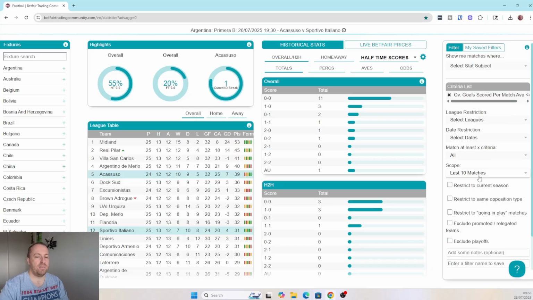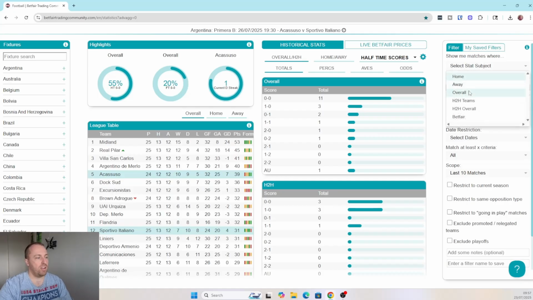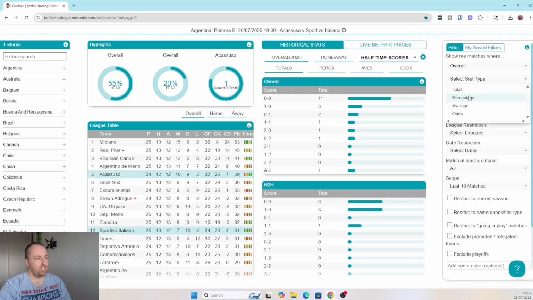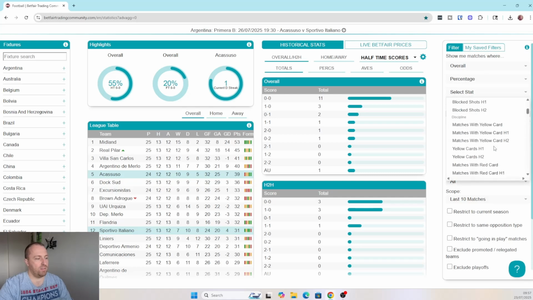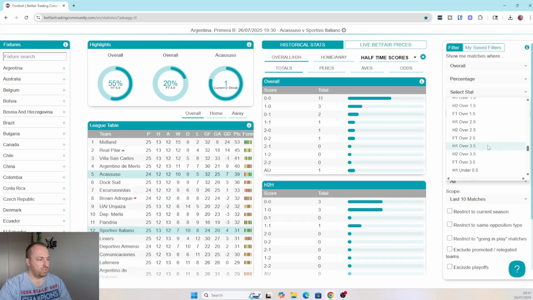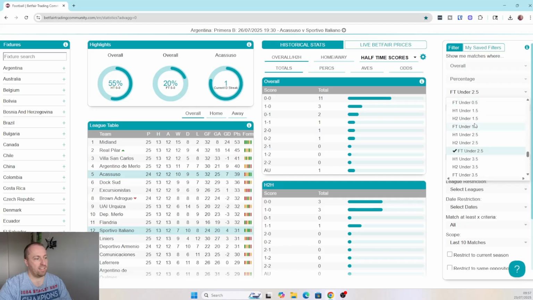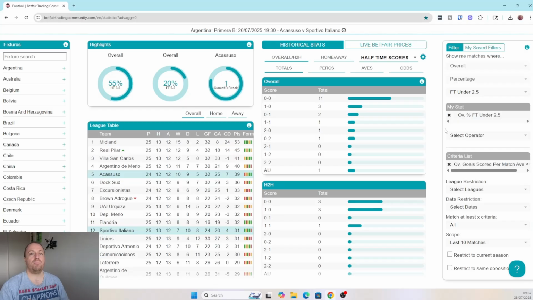Then what I'd look at is the percentage. So we've got the average score being under 2.5, but also I'd quite like a fairly high percentage. So I might go for, again, overall, and then we'll look at percentage, and then we will go for full-time under 2.5 goals. Where is it? Okay, here we go. Full-time over under. And as you can see, we've got virtually all the stats you're going to want here. Again, it gives you that depth, but also means that if you want to create a strategy on a different market or on a different scoreline, you can do so.